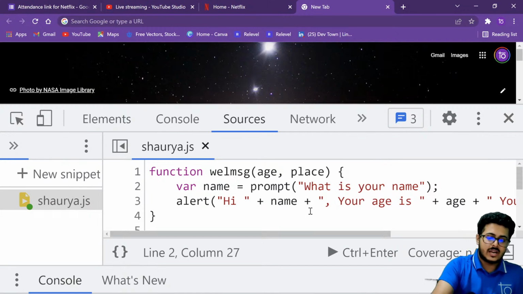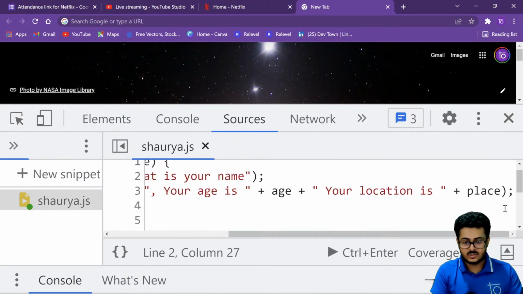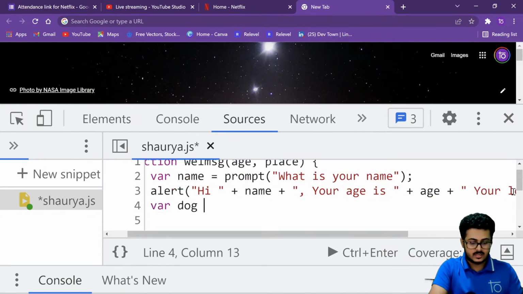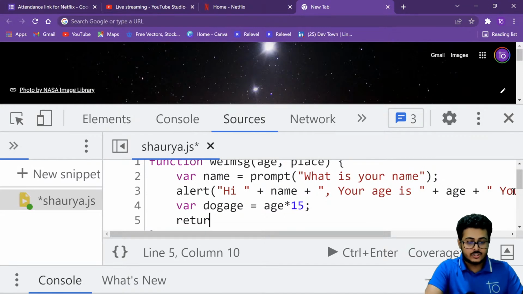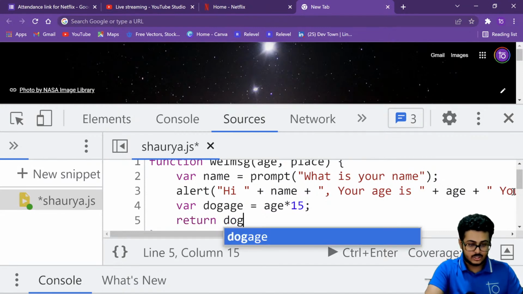So first of all I have to do some calculations. I will write new code: var dogAge is equal to age multiplied by 15. I don't know the actual calculation, I'm just doing a random calculation right over here. So that basically calculates my age in dog years, and then I want to return the dog age.